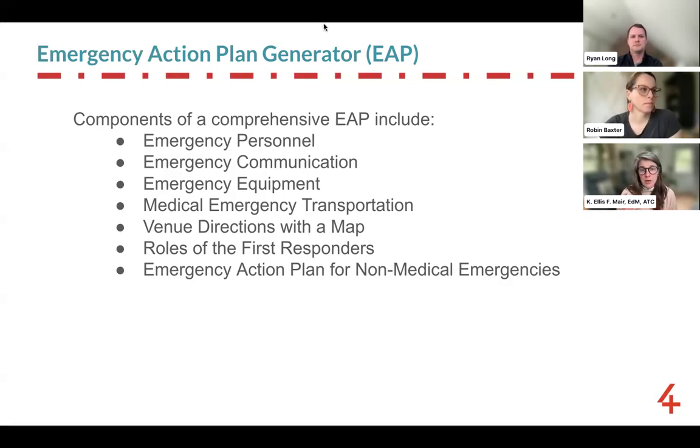You also want to make sure your emergency equipment is outlined and where it is. So where's the AED? Is it outside the gym on the wall? Is it at the registration tent inside the tournament venue? You also want to outline emergency transportation. Will there be an EMT on site with an ambulance, or are you going to have to call an ambulance, and they have to come through certain gates or entrances to get to certain parts of the venue quickly?